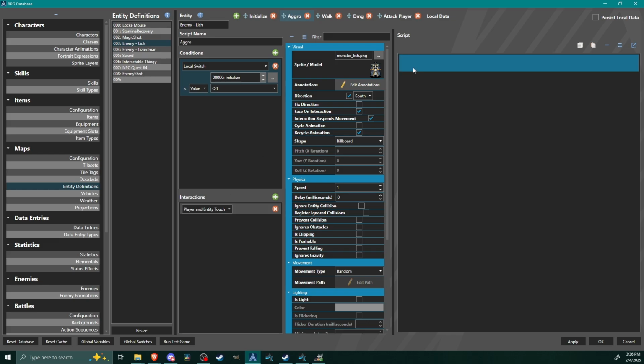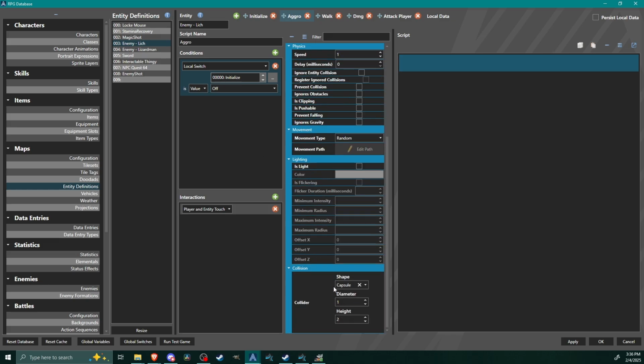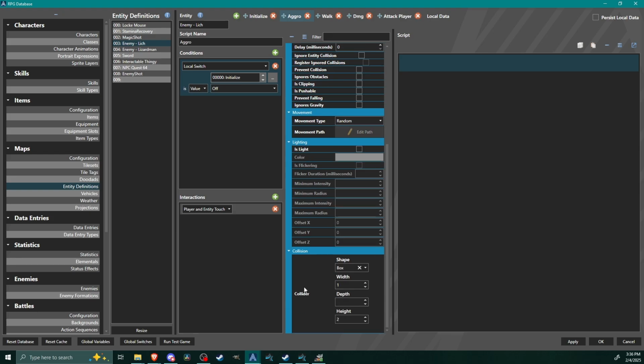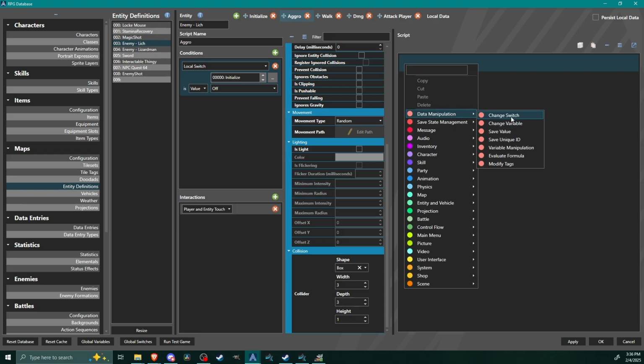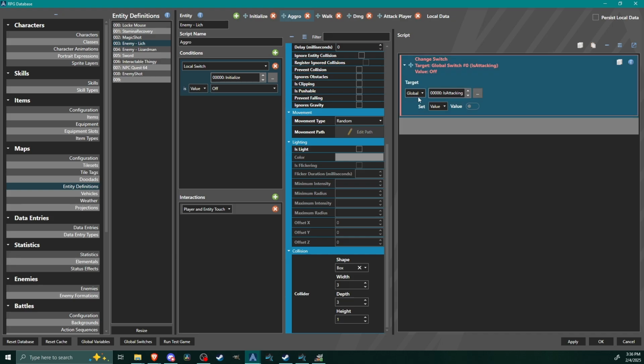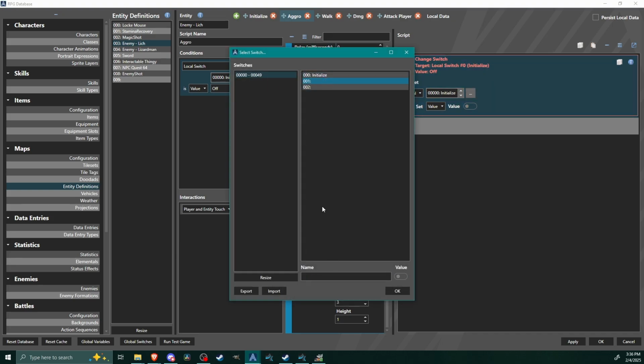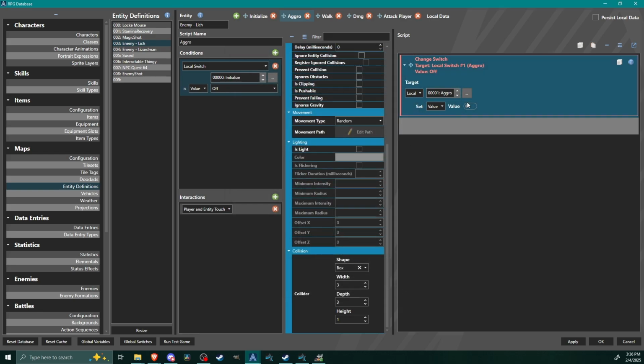And if player and entity touch, let me give him a big collision here. Let's make it like a 3, 3, 3, 1. Sure, let's just do something like that. If that happens, then let's turn a switch on called aggro. So now he is aggroed, okay?